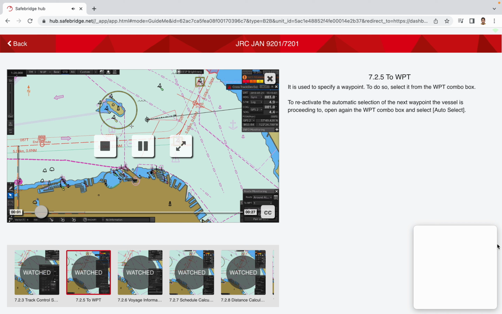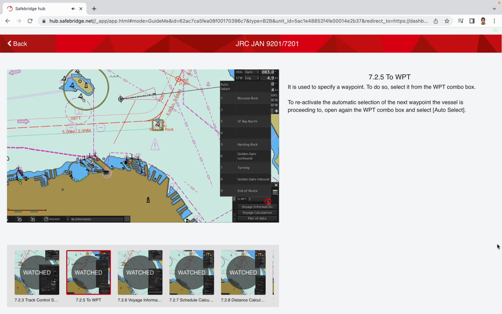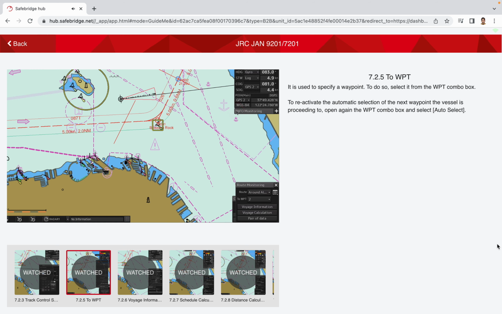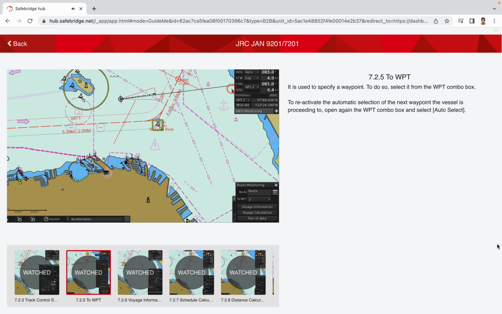To waypoint. It is used to specify a waypoint. To do so, select it from the waypoint combo box. To reactivate the automatic selection of the next waypoint the vessel is proceeding to, open again the waypoint combo box and select Auto Select.